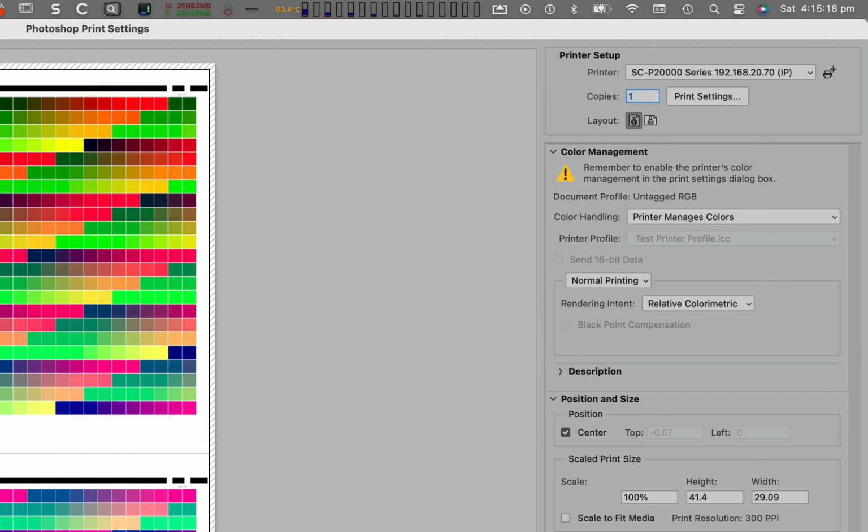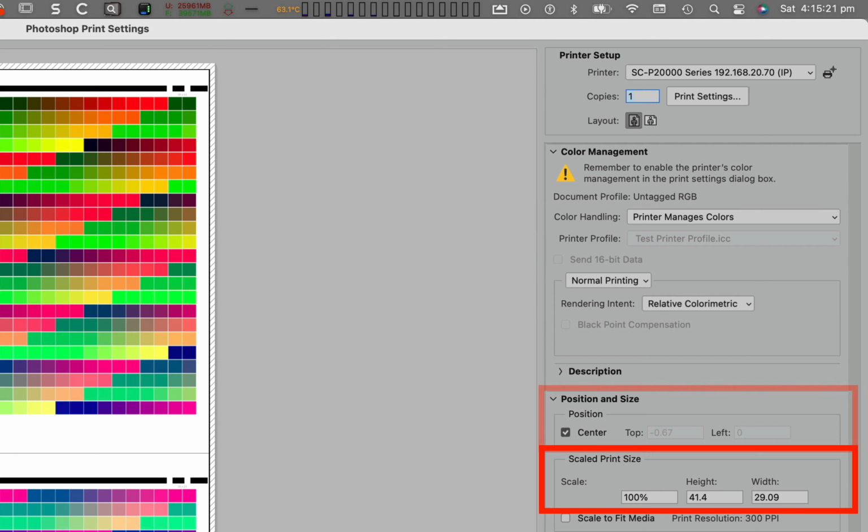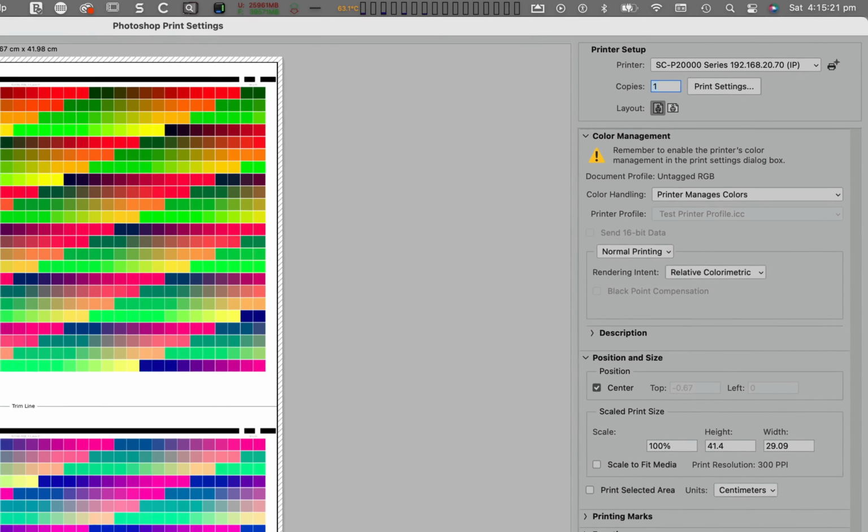At the application level, please check the test chart document is untagged and therefore contains no embedded profile, and that color handling is set to Printer Manager's color with normal printing to ensure a non-color managed print path. Also ensure the scaled print size is 100% and the target's position is centered in the printable area.